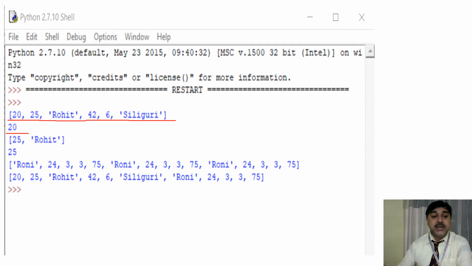First to third means this is the zeroth value, this one is the first value, isn't it? This one is the second one, and this is the third. Up to third means it will come up to this much, but it will not print this one. So these two values have been printed. Then I said, print the first value. So it printed the first value.